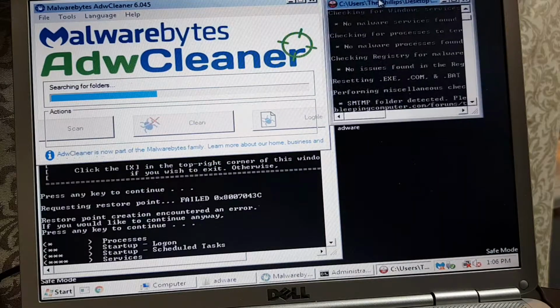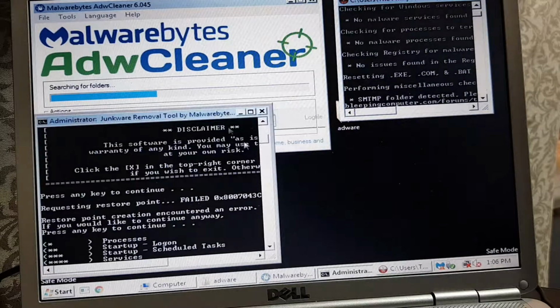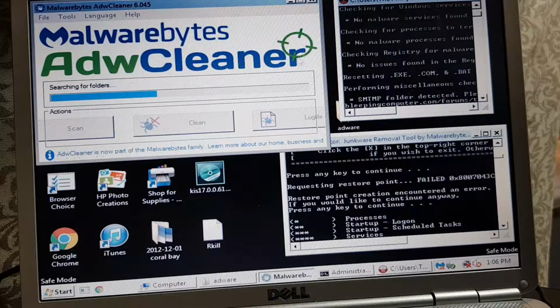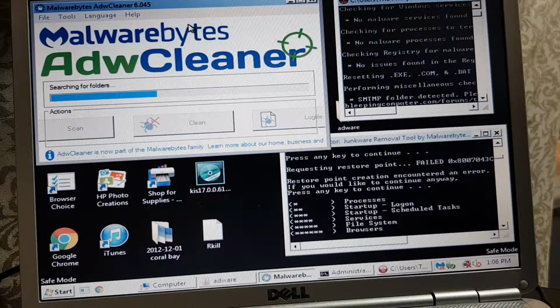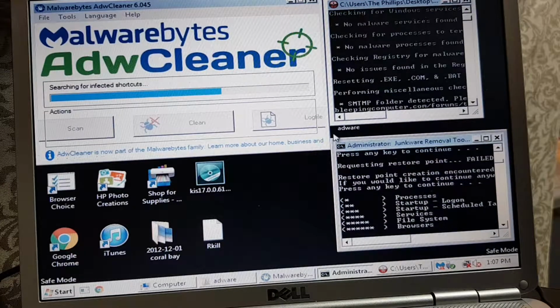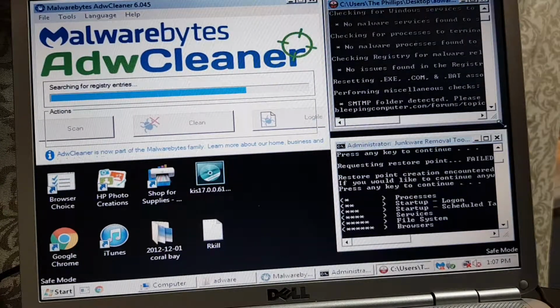The recommendation is to run these one by one after each other. Once you've done the first one, then you do the second one, which is this one, and then the last one you do is the R kill. Every time you do this, if it asks you to restart your computer, you need to restart it and come back to safe mode again, to make sure you complete the procedure.